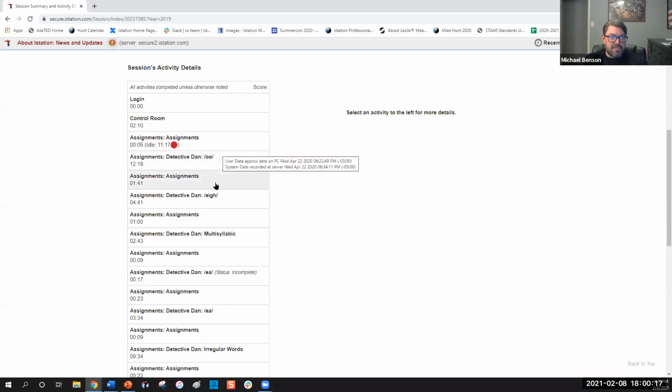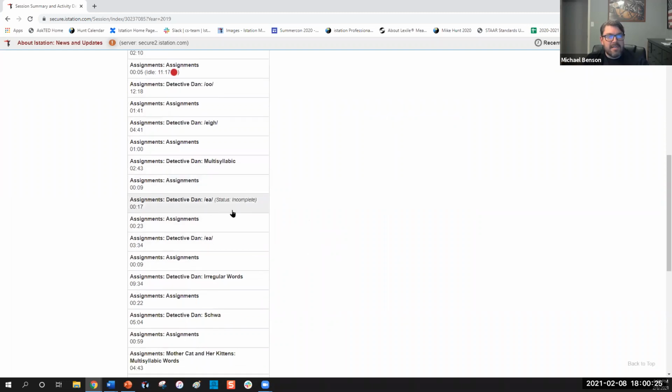So if you're seeing a bunch of different boxes with different names in here, then you know they're continually working through their path. When they see this status incomplete, right? So I can see he worked in here for a little bit, incomplete, that tells me he logged out. Then when he logged back in, went into assignments, and now we're right back in. See how these are the same?